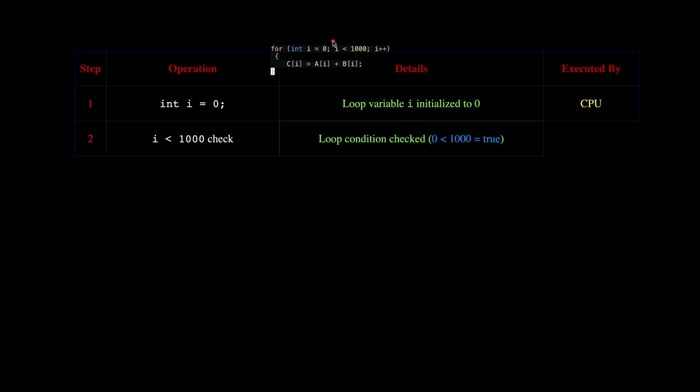As we can see, currently what is the value of i? It is 0. As the value of i is 0 and 0 is less than 1000, the condition holds true, and it will go inside this statement. It will be executed by the CPU.